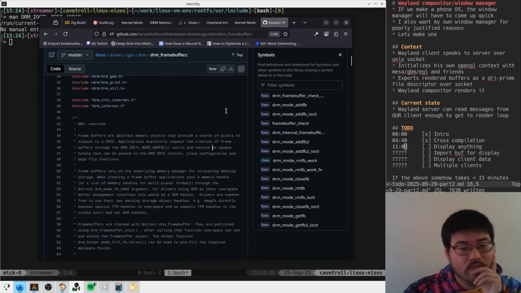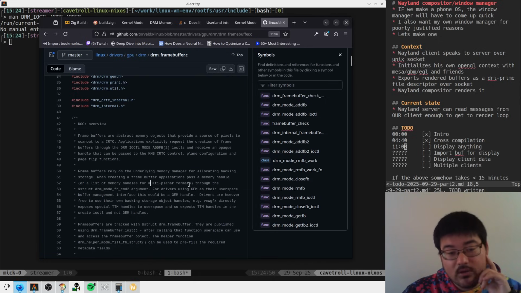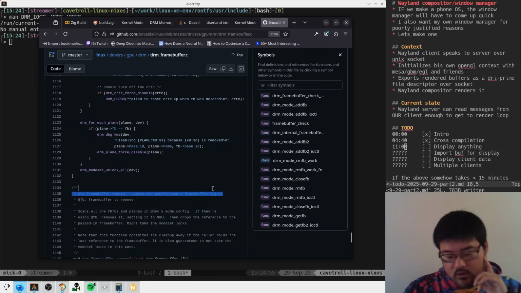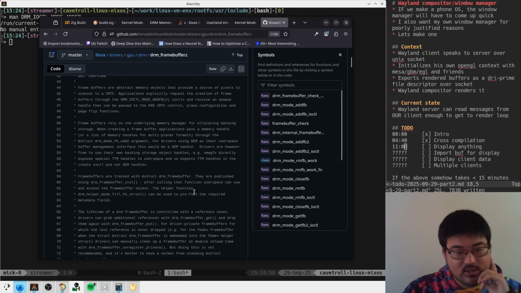Okay, frame buffers are abstract memory objects that provide a source of pixels to scan out for a cathode ray tube controller. Applications explicitly request the creation of frame buffers through this, and receive an opaque handle that can be passed to the CRTC control, plane configuration, and page flip functions. Frame buffers rely on the underlying memory manager for allocating backing storage. When creating a frame buffer, applications pass a memory handle or list of memory handles through this. For drivers using GEM, I accidentally dragged and nuked my window. For drivers using GEM as their user space buffer management interface, this would be a GEM handle.